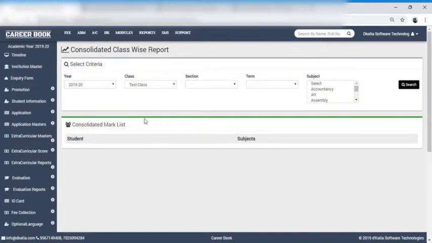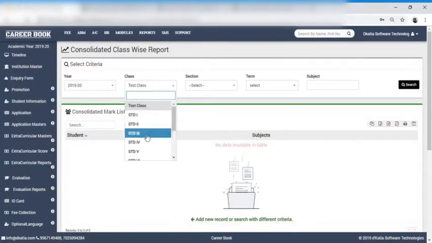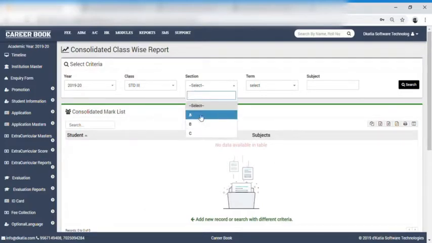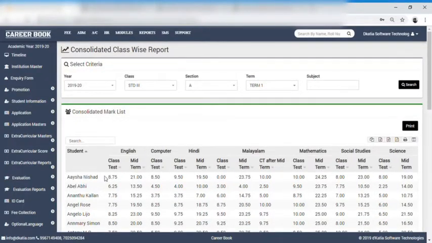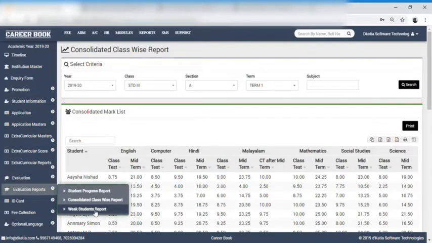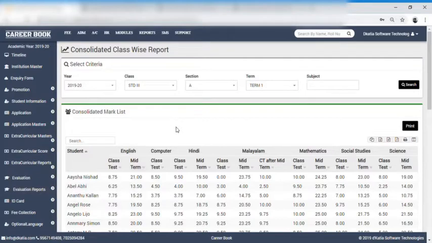After this, you have a consolidated statement of the class report, which gives the complete overview of the class performance. In a single view, you can see the complete details of each and every student, including the class test and how much they have scored in each evaluation. After this, there is another report called the weak students report, which teachers can print out and then provide special attention to those students.